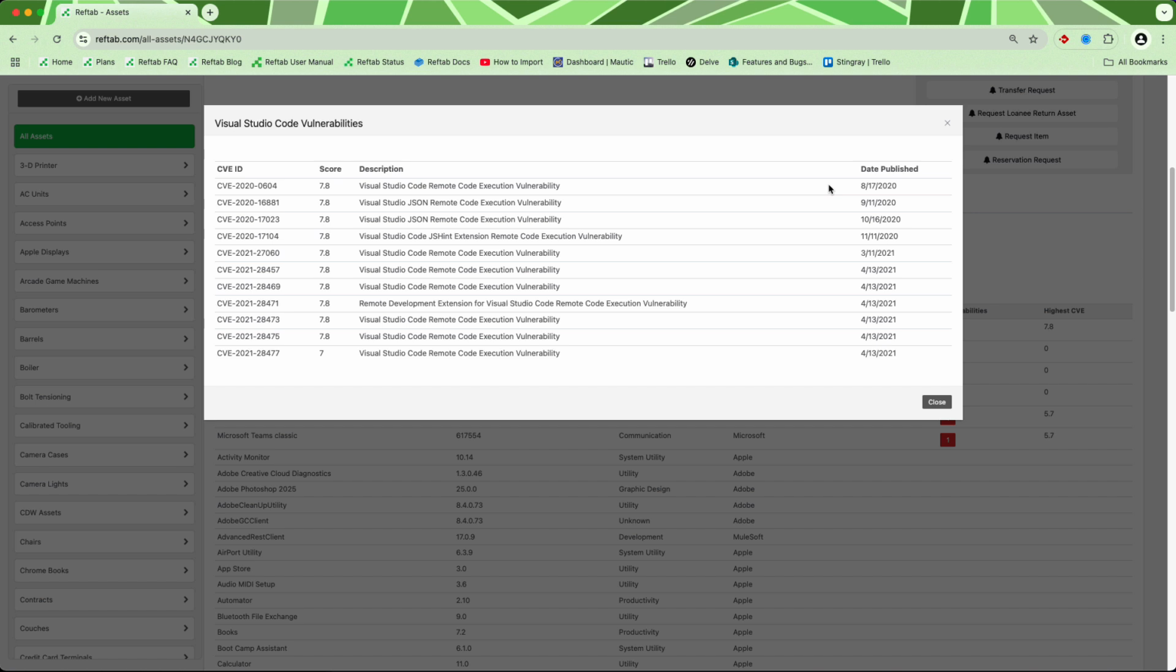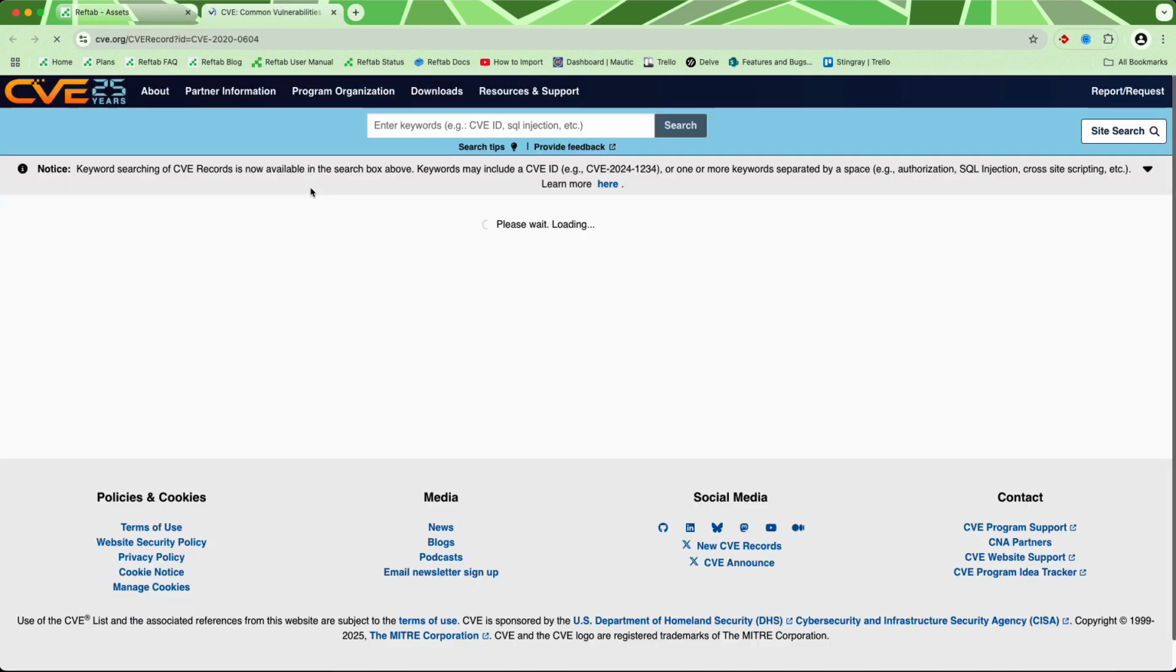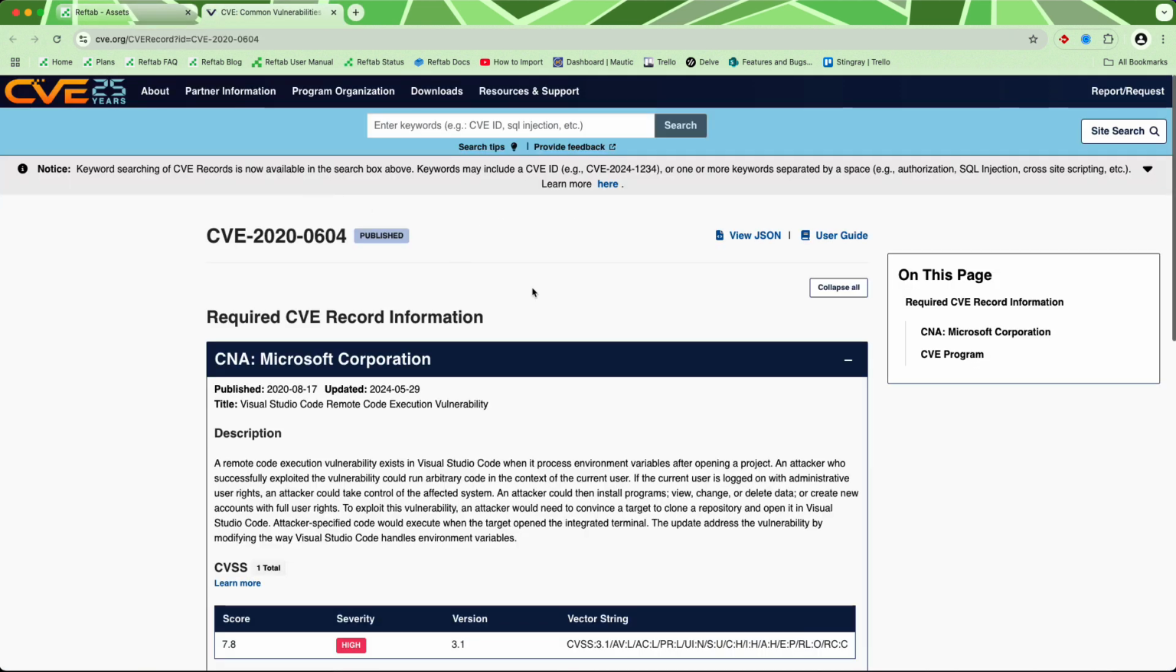At any point in time, feel free. If you want to learn more about these vulnerabilities, you can click this link here. This will take you directly to cve.org, and you can learn a little bit about the vulnerabilities, the severities, and so on and so forth.